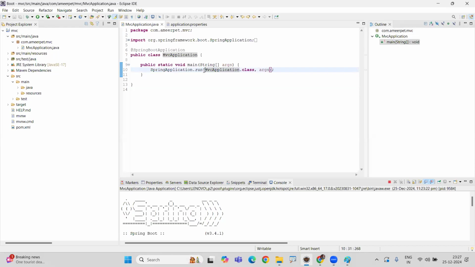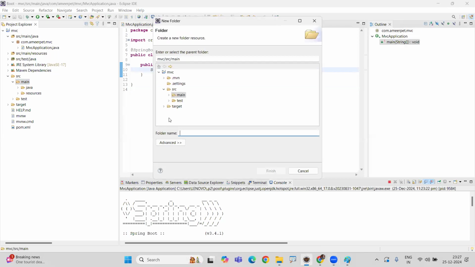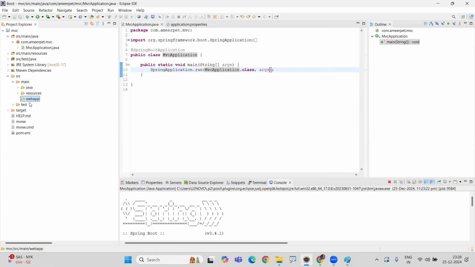Right. Now I just want to see, we just checked that the application is running or not. Now I just want to create a request page, a client request page, just like an HTML page or JSP page. So here in the main, we need to create one folder, for example, webapp. Why are we creating that folder, webapp?